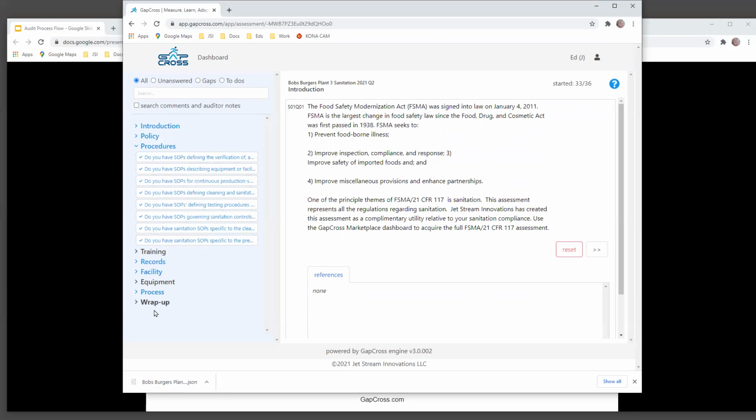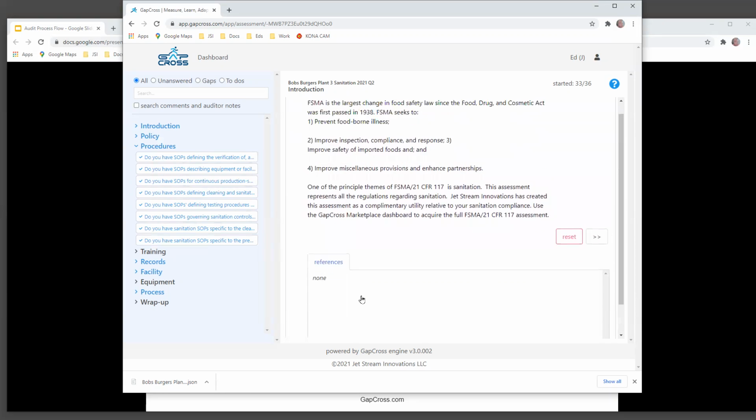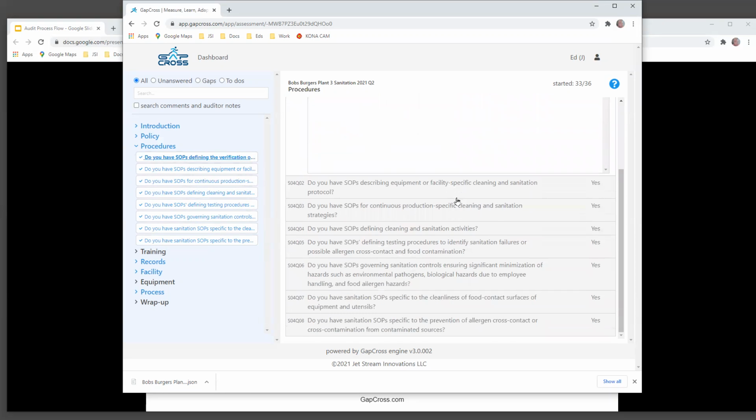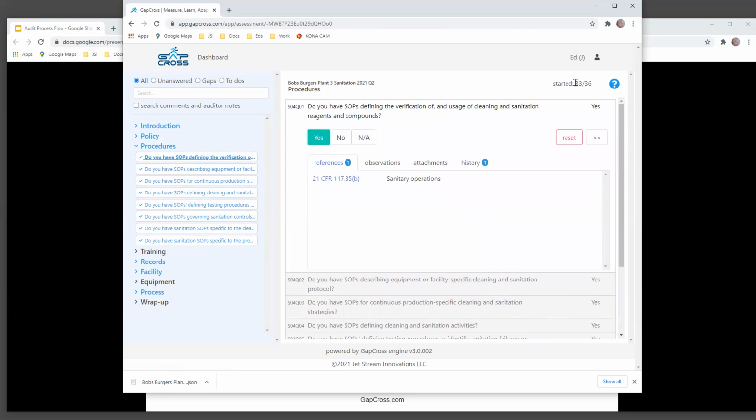And here I can see the sections and I can see the questions. The ones that are blue are completed already. I can scroll up and down through these questions and I can see the answers. I can see 33 of the 36 are already completed. I'm going to jump in here to the equipment.